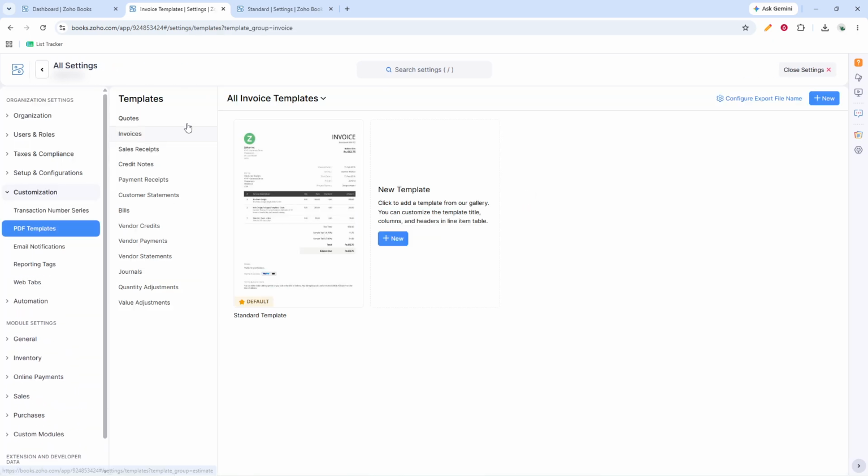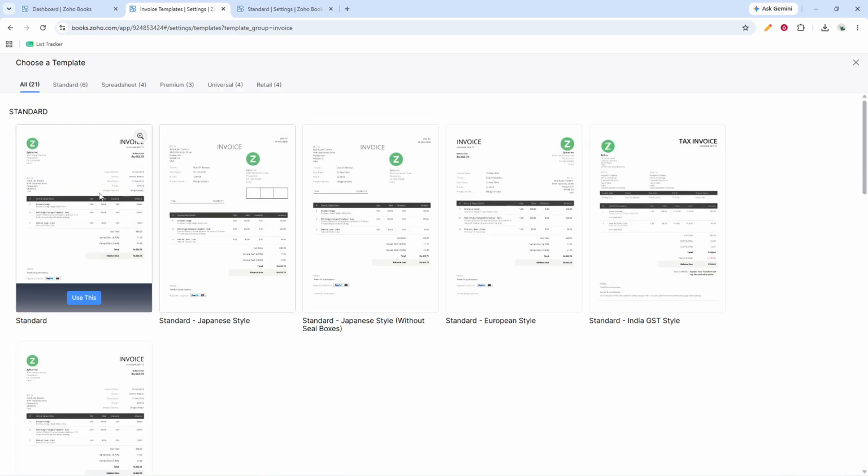After opening settings, go to templates and then select invoices. This will take you to the section where your existing invoice templates are stored and where you can create a new one. Now, click the New button to begin building a custom invoice template.